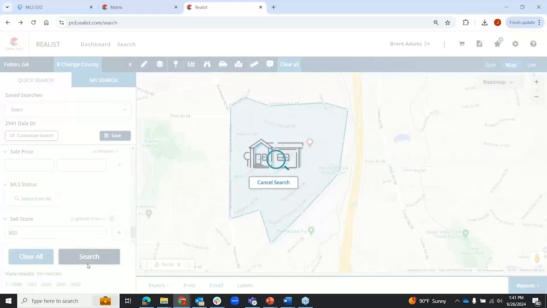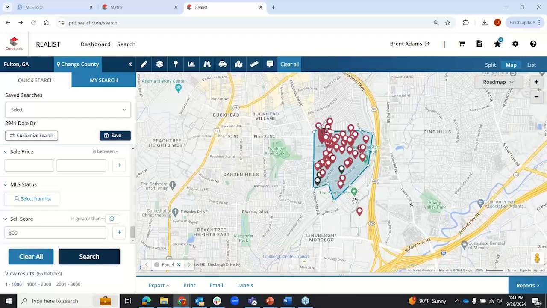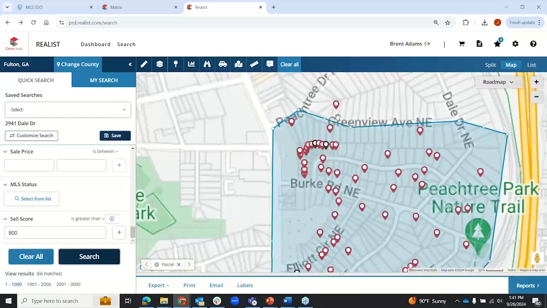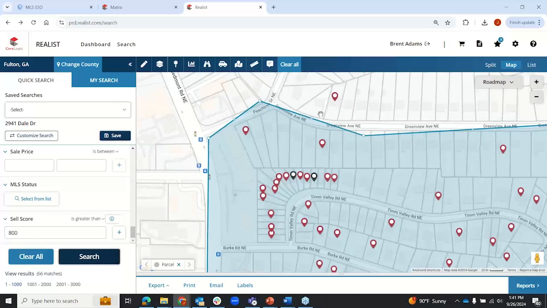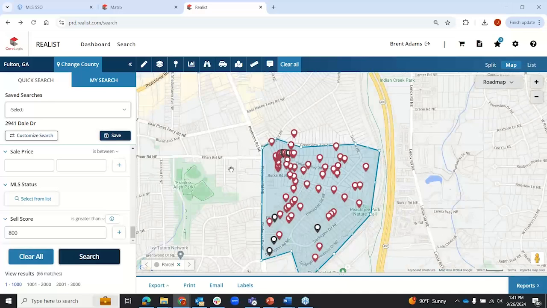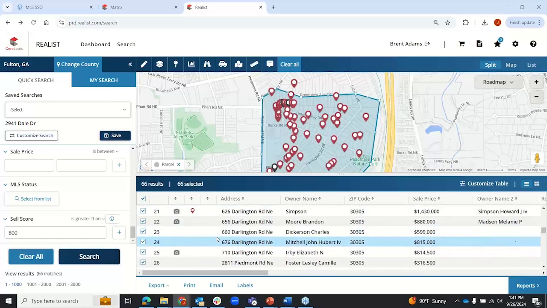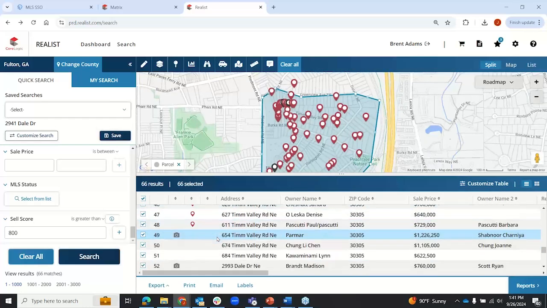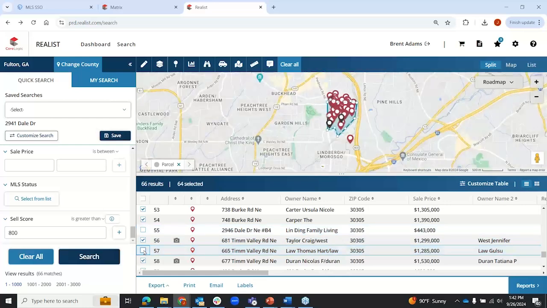I'm going to run this search. And we'll get all the properties in that shaded area with a sell score of at least 800. Now, sometimes I do intersect other parcels here, as you can see. If that parcel is just barely intersected by some of these properties, we will get that extra property in there. By the way, these are not only here for you on the map, they're also down here for you on the list too. So you can scroll through them and maybe you don't want to include this one or that one in your mailing.